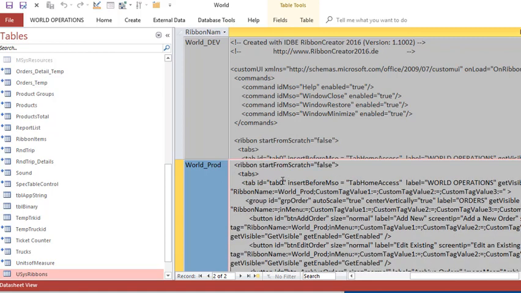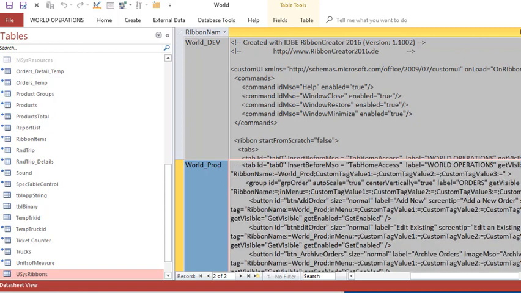I never, or almost never, try to edit directly in this table. It's very sensitive to minor syntax errors. If you make any minor mistake, it will not load that ribbon completely. You don't just get a bad ribbon, you get no ribbon. You can see there's my existing edit order, and there's the new archive orders that we just added as a new button.